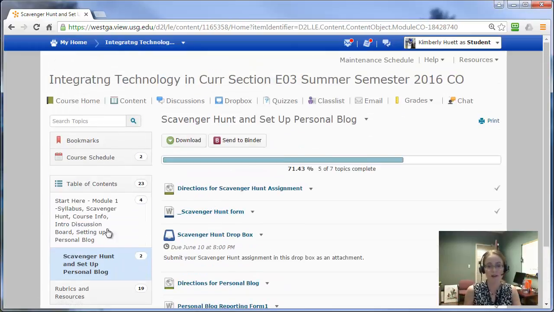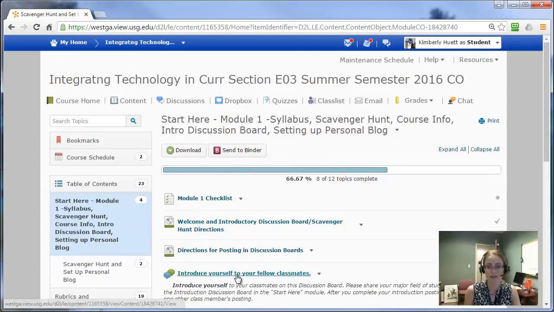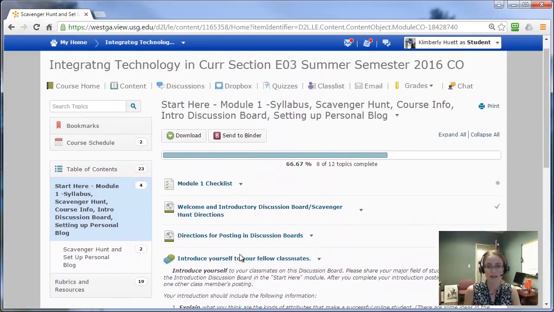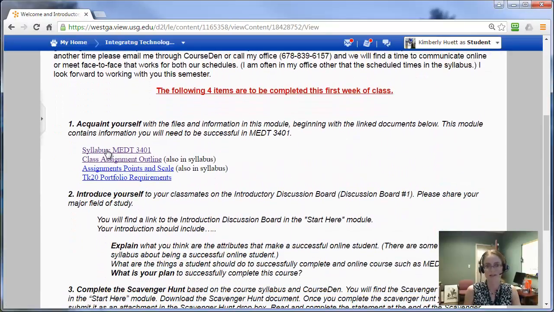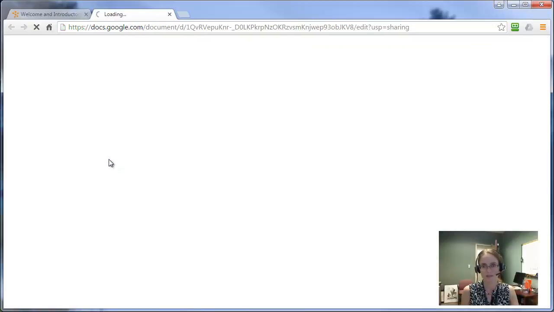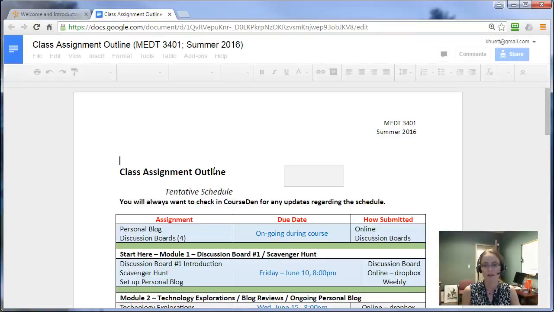That would be the extent of the module. You want to get all of these things done by Friday. If you go to the welcome page, the syllabus has a lot of information in it, but in addition, we've pulled out the class assignment outline and the points and scale. These are both in the syllabus, but sometimes it's handy just to go straight to the outline. That's a super valuable tool.